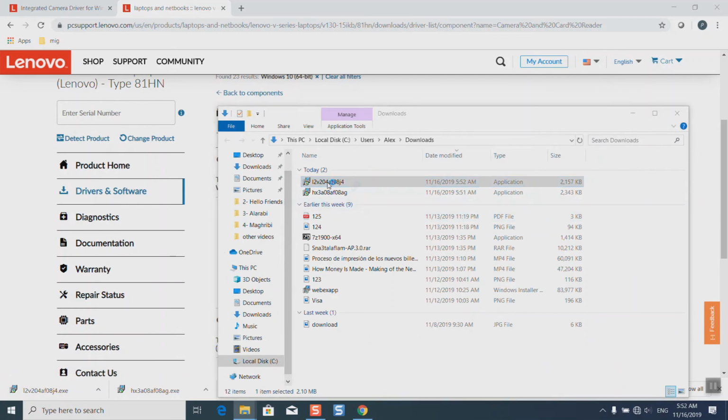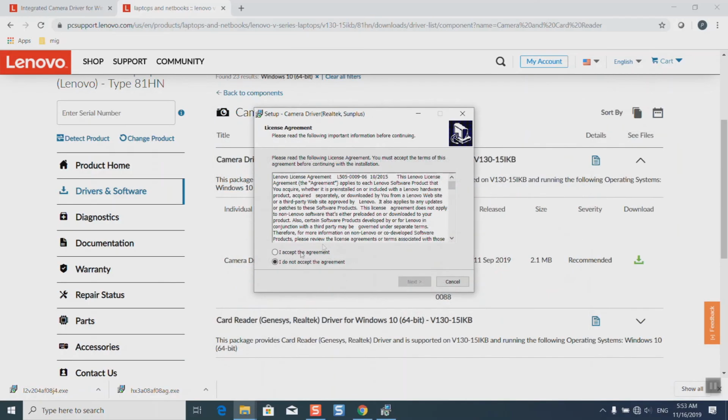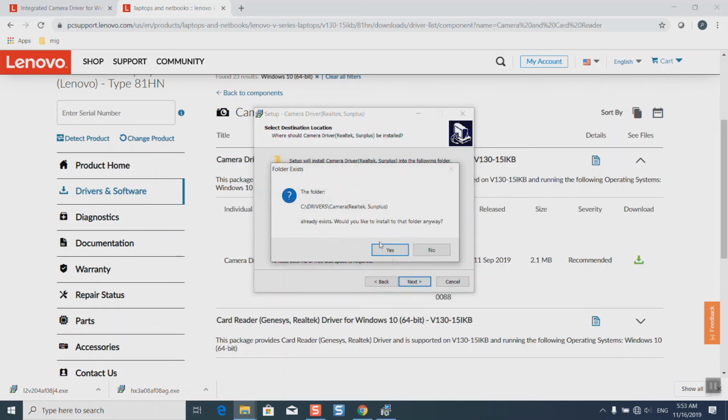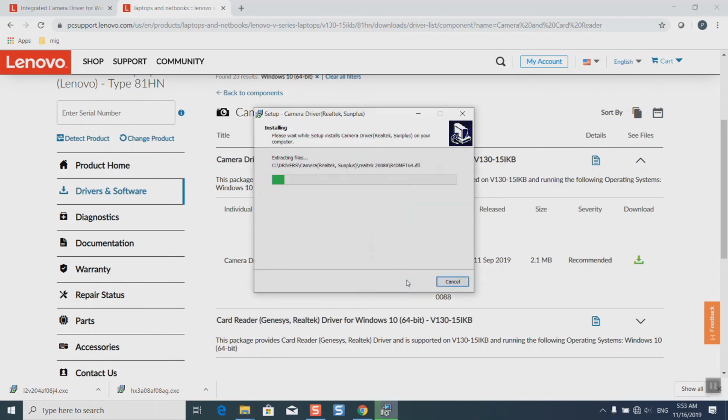and I will click on the driver to run. Windows is asking smart screen cannot be reached. We can just click run since I downloaded it from the official website of Lenovo. We can accept the agreement and click next. Here you can choose in which folder you would like to install the driver. I will just leave it by default on the proper one. C drive, drivers, folder, camera, next. The folder already exists. Would you like to install to that folder anyway? I will just click yes since I deleted it before. Install.